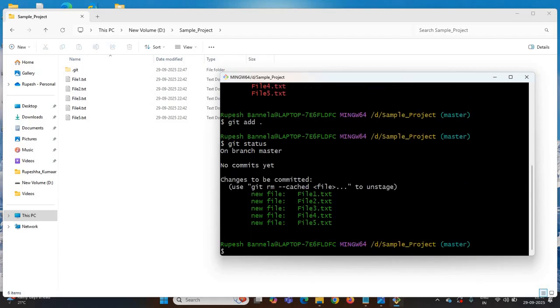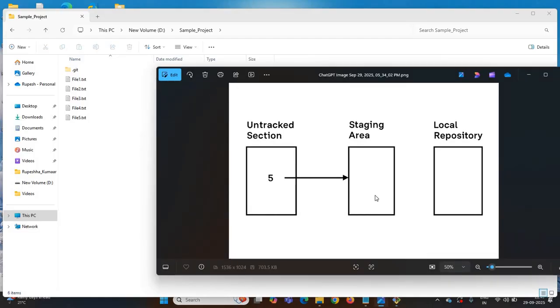See, every file, file one, file two, file three, file five, all files are in the staging area right now. I want to move from the staging area to the local repository. How can we do that?